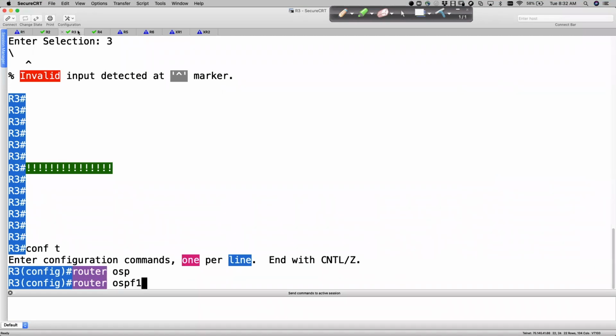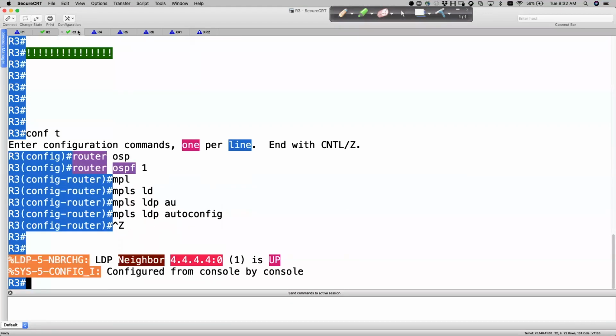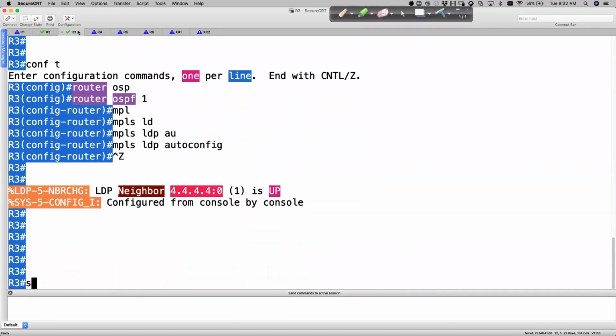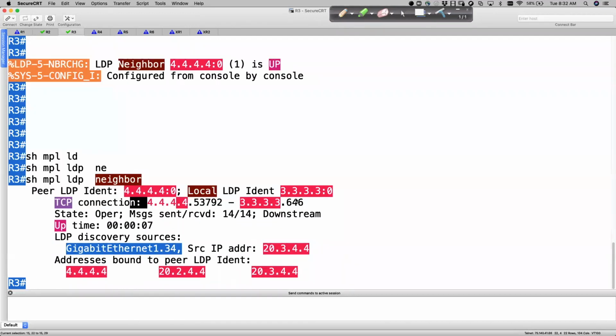As long as we have MPLS enabled and the same protocol, we would establish adjacency. So let's do router ospf 1, mpls ldp autoconfig. You would see that it forms neighbors with router 4 automatically. And again, show MPLS LDP neighbor. I have my neighborship with router 4 and the connection is on the loopback. Or in fact, you shouldn't say the loopback, you should say the router ID, because your loopback may be different from your TCP connection.